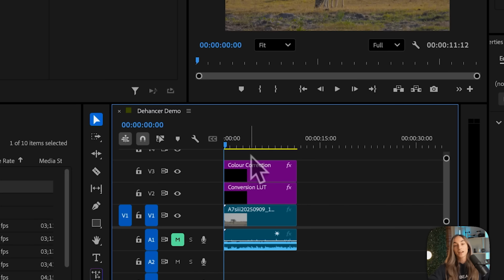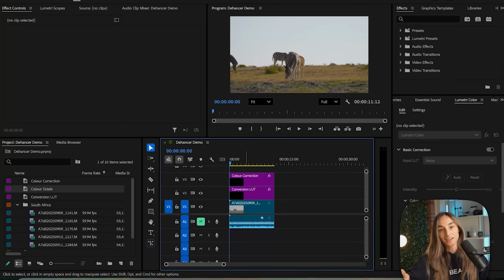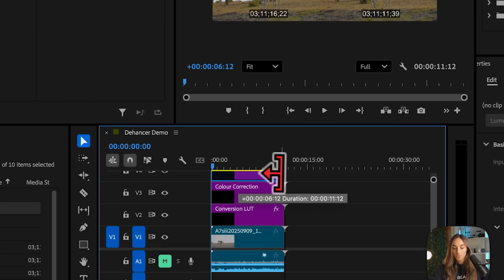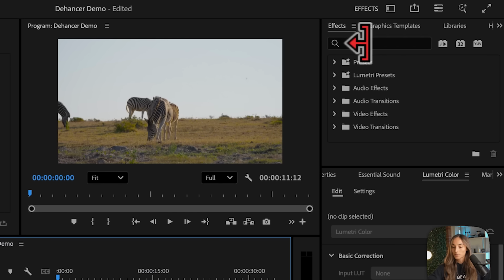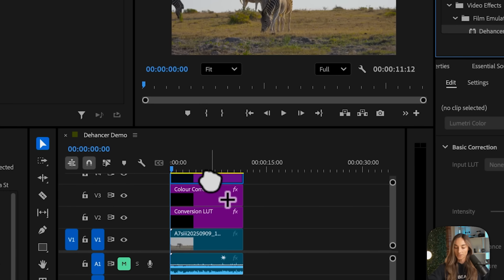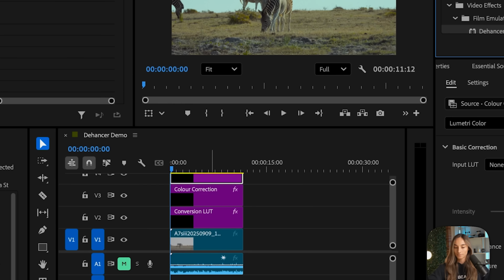So now the third and final step of our color grading and color correction process is actually adding the final look and color grade, and that's where Dehancer comes in. So I'm going to drag and drop the color grade LUT that I've created here on top, and we're going to go to our effects panel here and search Dehancer. And then we're going to drag and drop that plugin on top of the color grade adjustment layer.